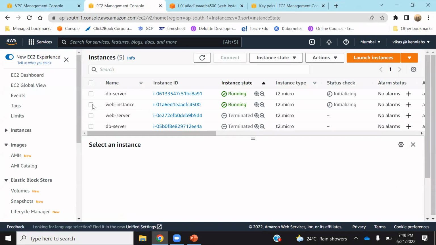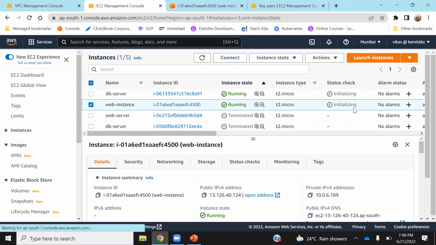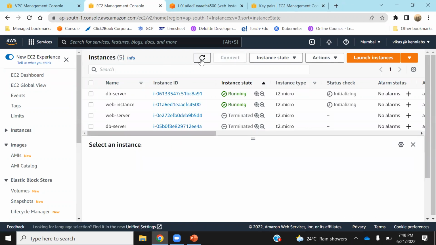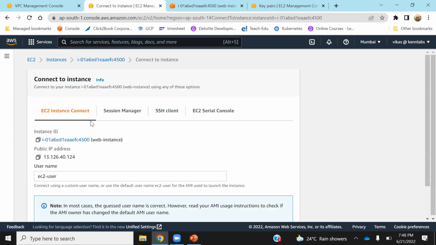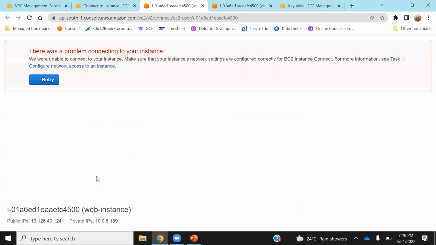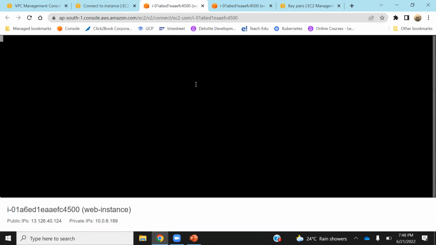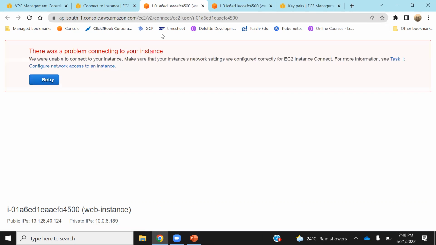So this is my web instance running. Okay, still initializing. So probably it may be because of that. But I can give it a try. Web instance again. Web instance EC2 user. Connect. It should connect. If it is failing, then probably it is because of the security group. But ideally it should connect. There is no problem here, but I can go ahead and check once.